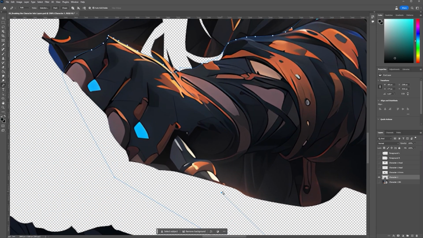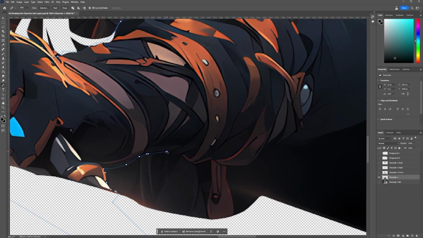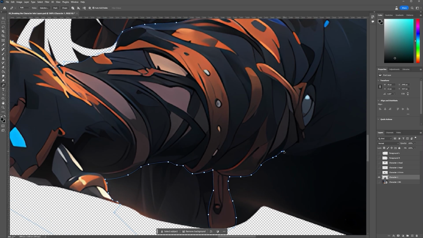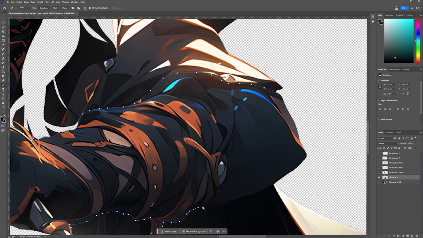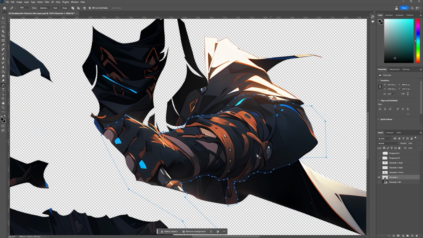And we'll head back up to the hilt. Then around the rest of the arm, we'll get this little leather strap as well. Just go back there until we link back to our first vector.